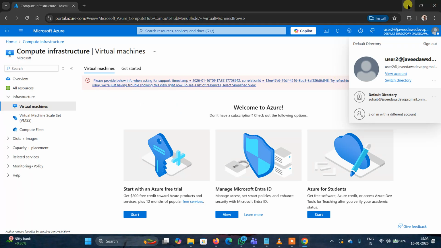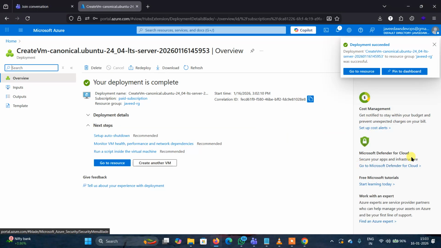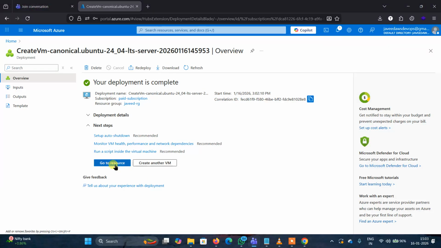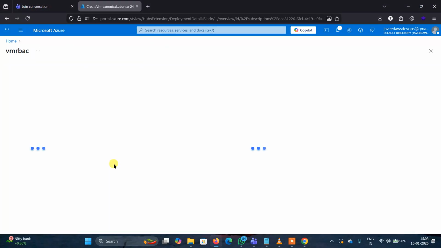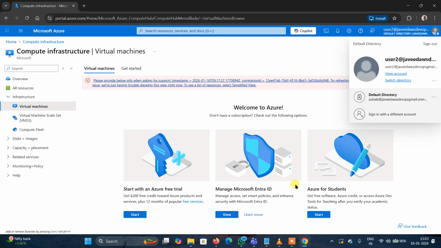Now the virtual machine is created. Check here, the virtual machine is created. Now you can check here, there is no virtual machine. It is not showing anything. You don't have any permission to access any resource.